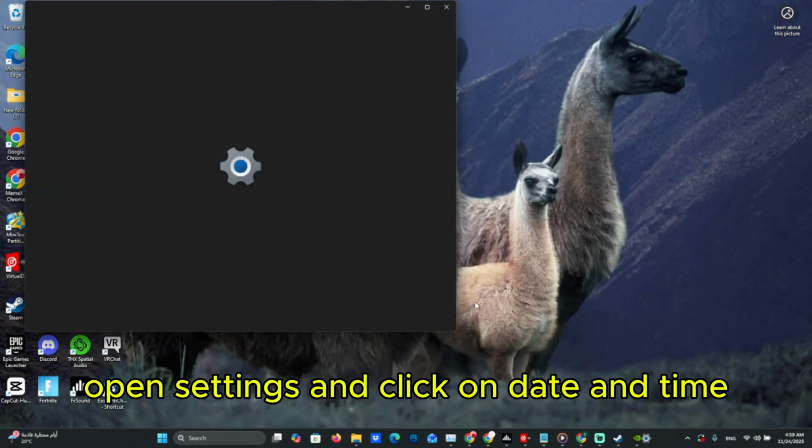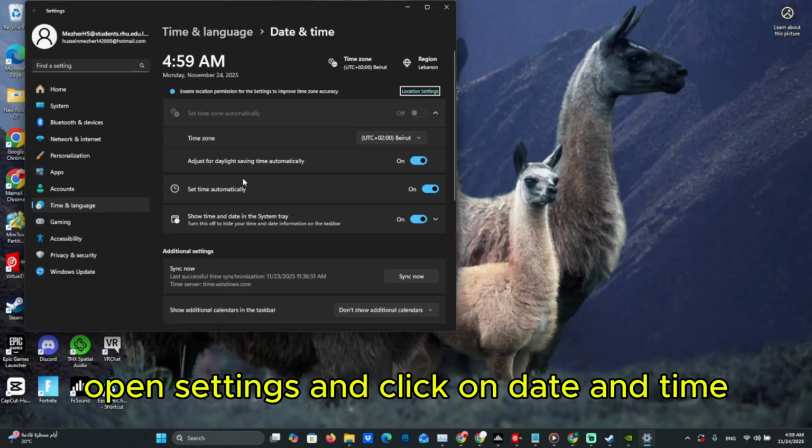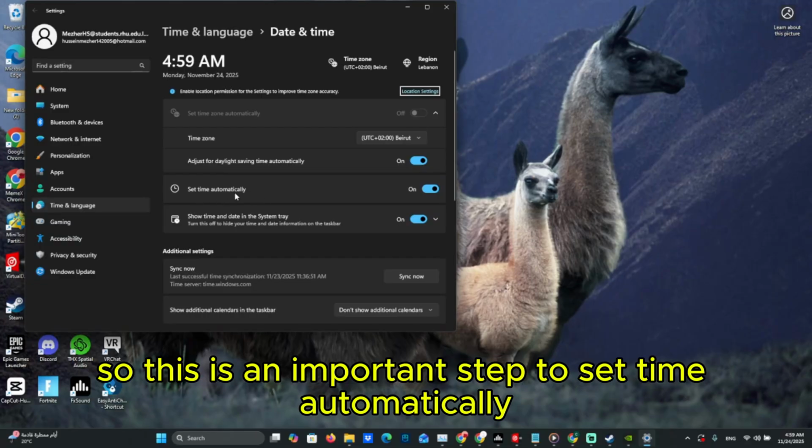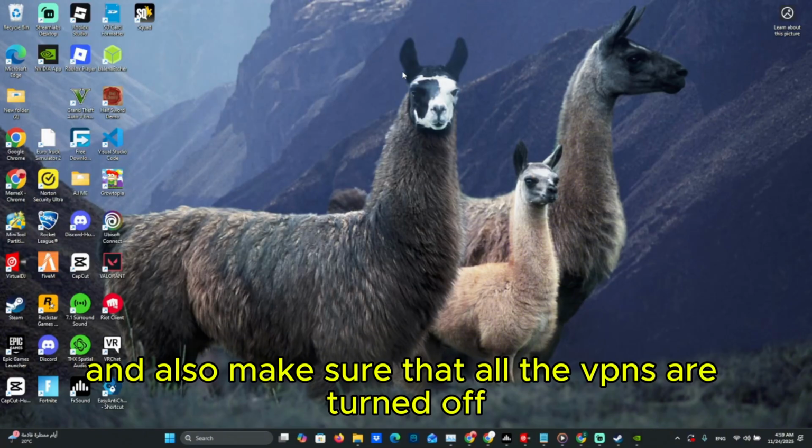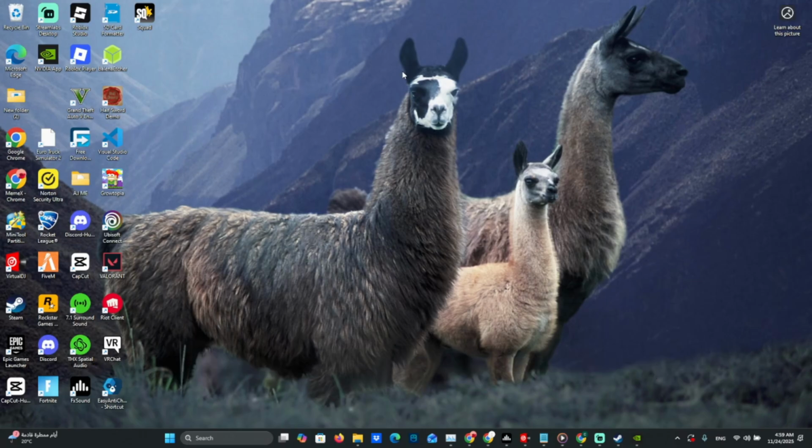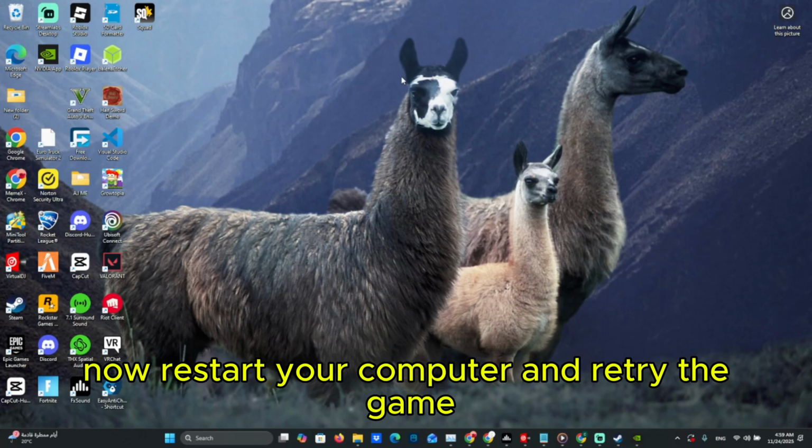Open Settings and click on Date and Time. This is an important step to set time automatically. And also make sure that all the VPNs are turned off. Now restart your computer and retry the game.